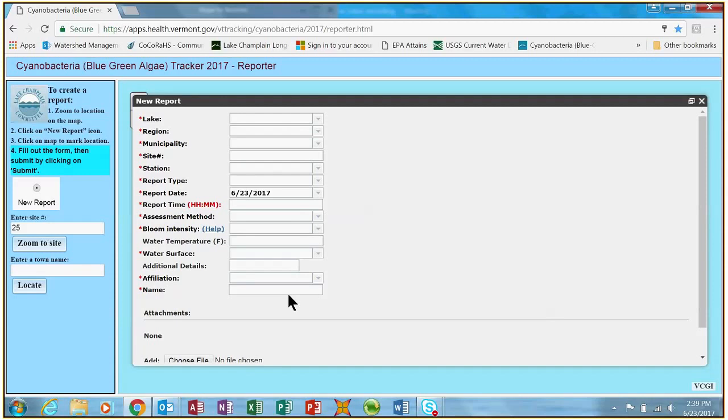There's quite a number of them, and you'll see that many of them have a red asterisk next to them. You need to fill those fields out in order to be able to submit your report. If any data is missing there, you won't be able to submit it.